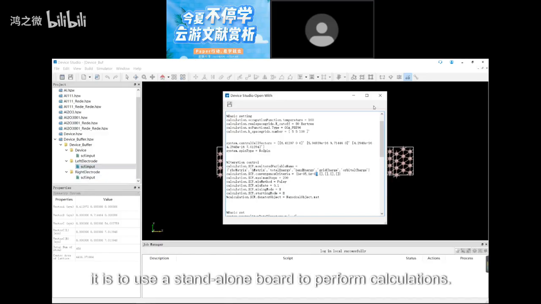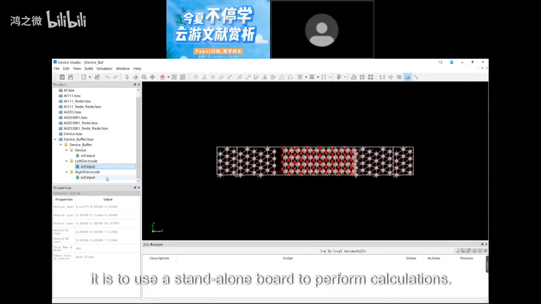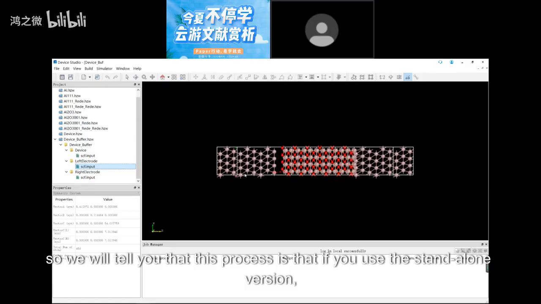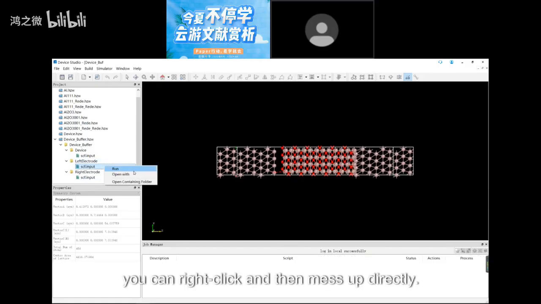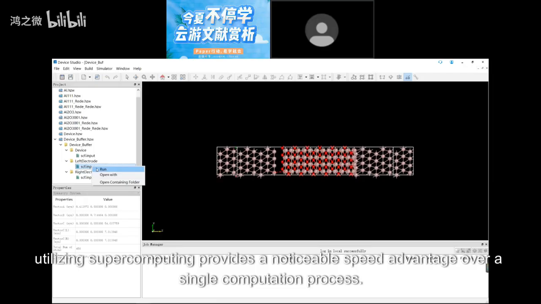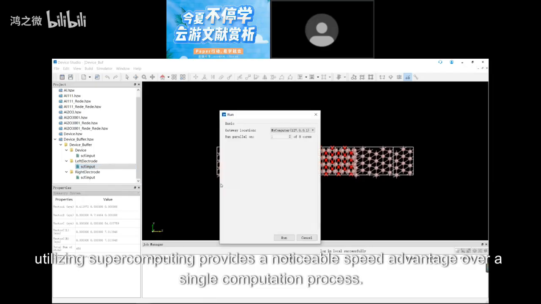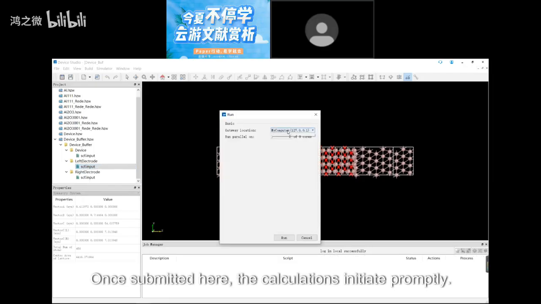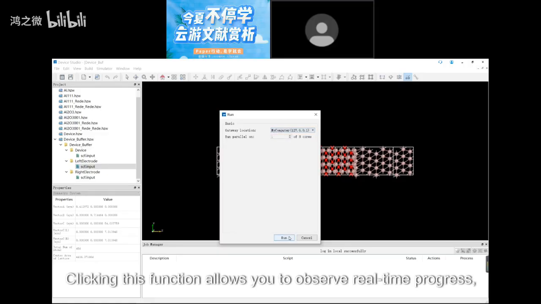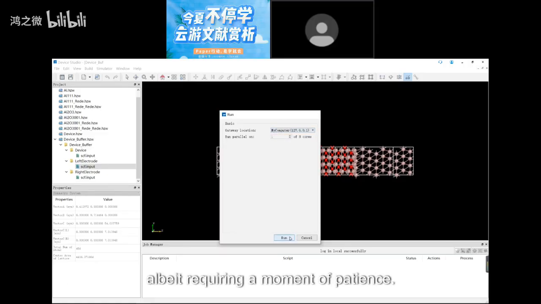Then after getting this input file, let's demonstrate it here first. For a moment, it is to use the standalone version to perform calculations. It may take a long time to calculate, and we don't need to wait for the results later. If you use the standalone version, you can right-click and run directly. Additionally, when conducting other calculations, utilizing supercomputing provides a noticeable speed advantage over a single computation process. Once submitted here, the calculations initiate promptly. Clicking this function allows you to observe real-time progress, albeit requiring a moment of patience.